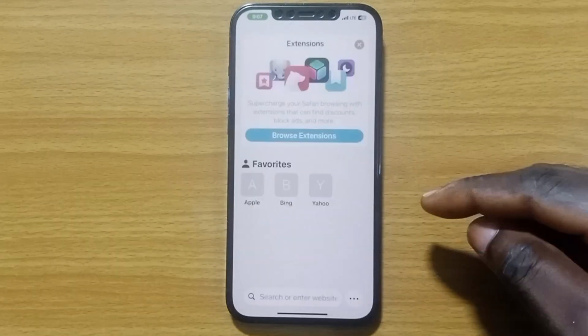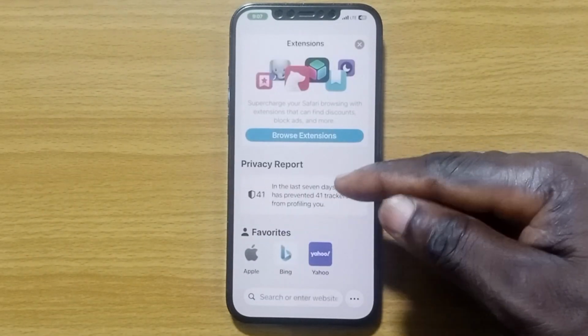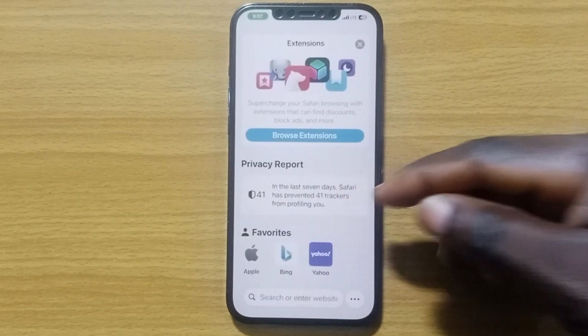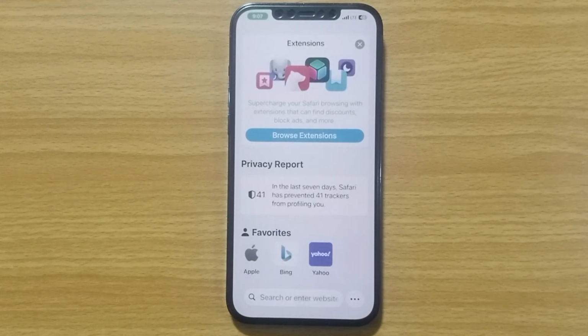Let's open Safari again. Let's refresh this. You can see that it has translated to English. So this is the same process, guys, on how to change language on Safari on iOS 26.